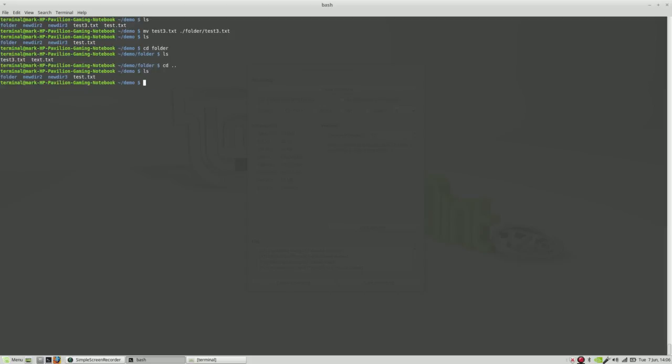So move just needs a format: move, space, the file you want to move, and then the location where you want to move that file to. If we do an ls, we can see that the file is moved. We can confirm this by cding to the folder and lsing, and we'll see that test3 has been moved into the folder. If we cd back into our demo folder, we can also do another thing with move.